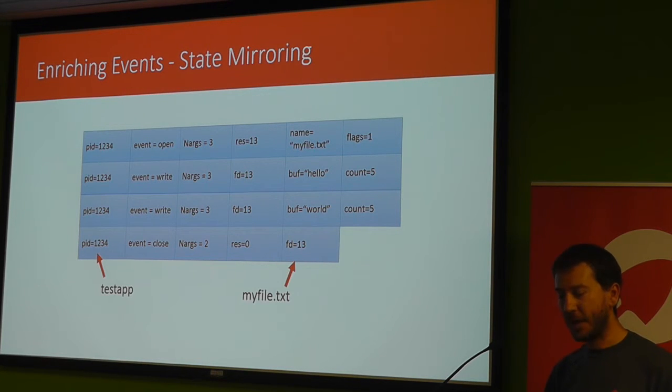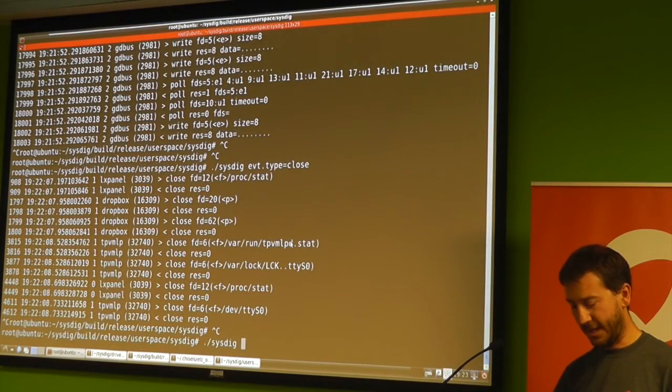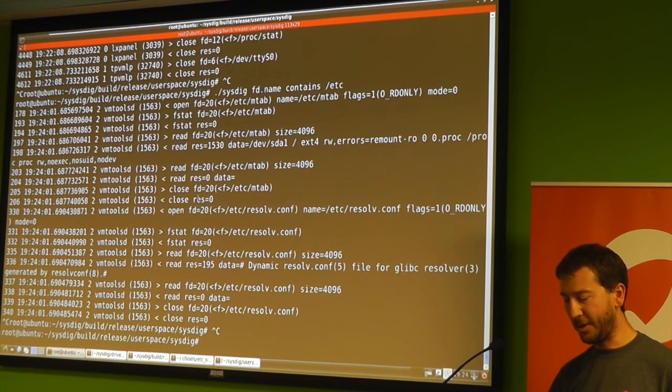At that point, I'm more flexible because I can apply better filters. So I can apply a filter for file descriptor name as I was doing before: fd.name contains /etc, and at this point I get everything. You know, as you can see, I have the close, because the file descriptor is remembered.